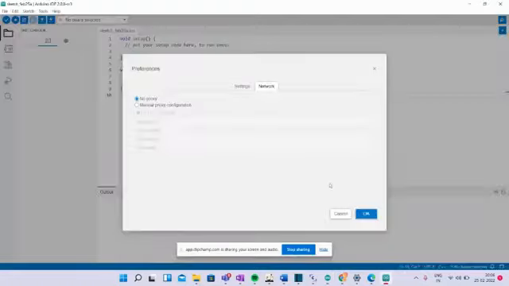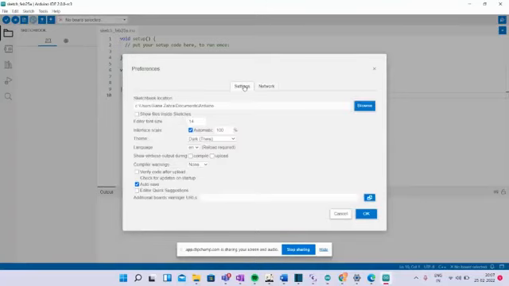Okay, let's just go back to settings. Okay, set it to dark. So let's check if it changes. Okay, let's just click OK. It's loading from the dark version, I think.